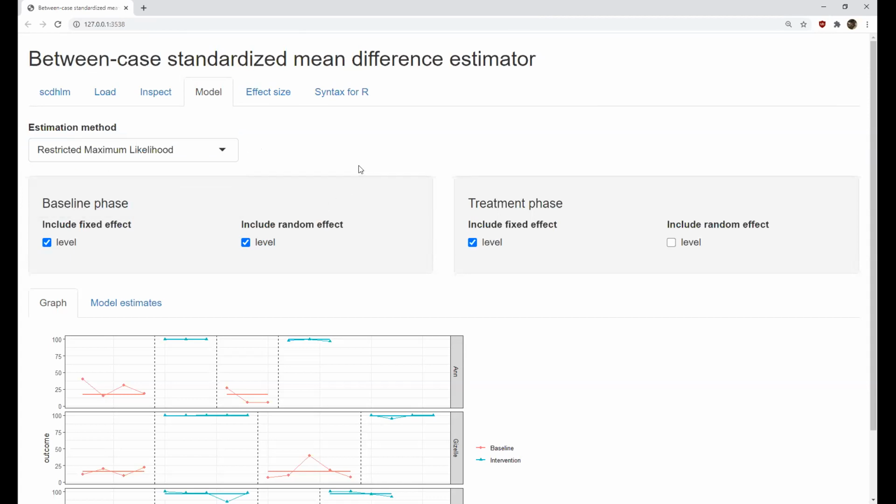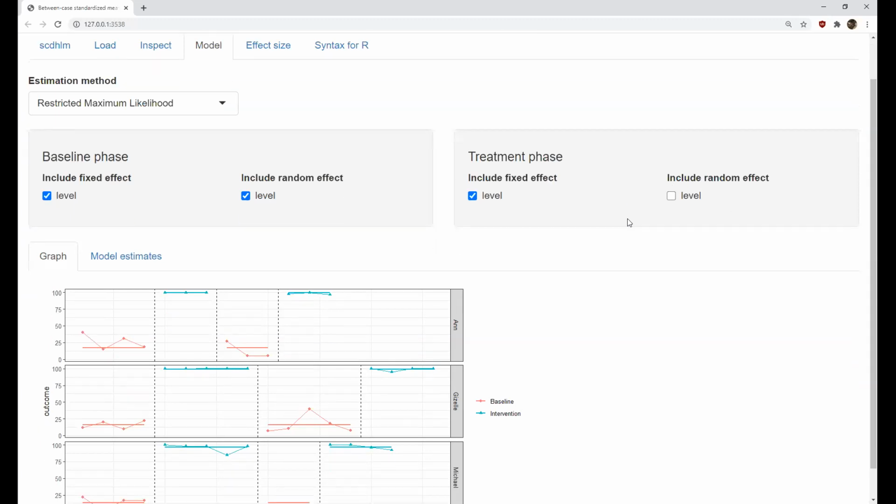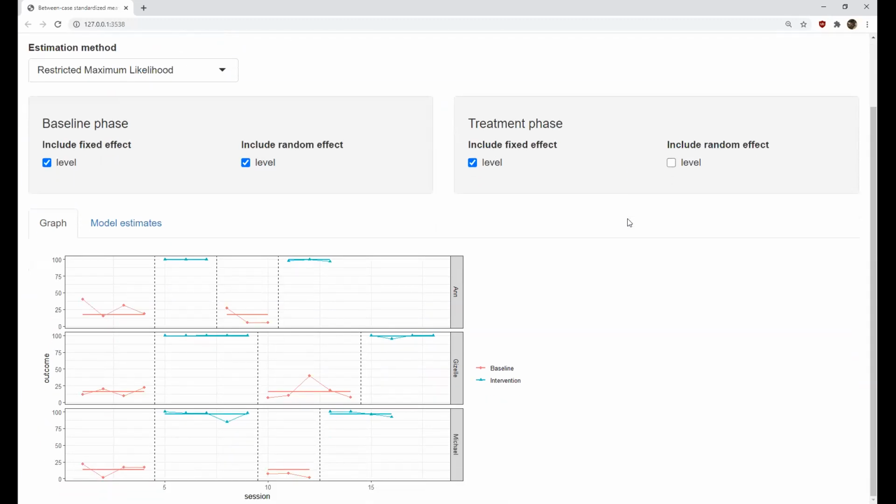Then we estimate a fixed effect of the level and a random effect for the baseline phase. These are already selected, as you can see. For the treatment phase, we only estimate the fixed effect for the level, and we do not estimate a random effect for the level. For a treatment reversal design, the app doesn't allow for more complex modeling specifications because doing a more complex model in a treatment reversal design is pretty tricky. I'll come back to this briefly in a second and show you what this looks like when you have a multiple baseline design. You can also see a graph of the model estimates at the bottom.